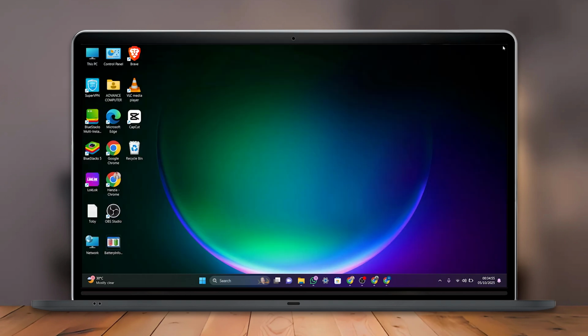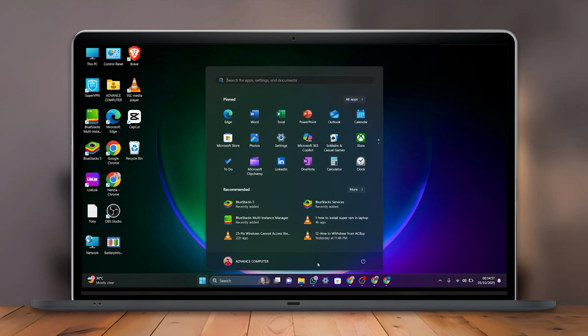To restart, open the search bar on the taskbar, click the Power button, and select Restart. Your PC will then reboot, which should help fix the issue.